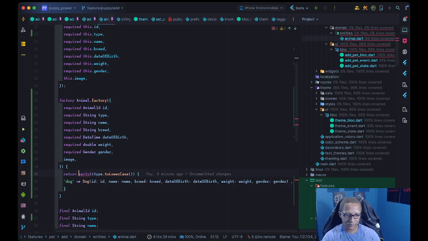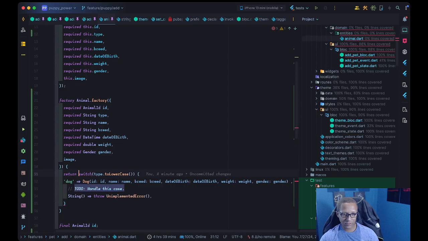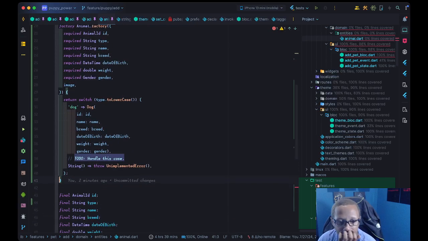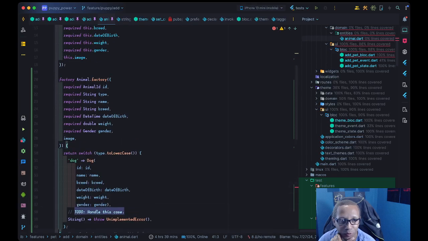Return switch, mixing switch case. There we go. Okay, now it's happier. If I could find a way to make that cleaner to handle this. So if it's anything other than dog, we are going to blow up right now because we are only supporting dog.